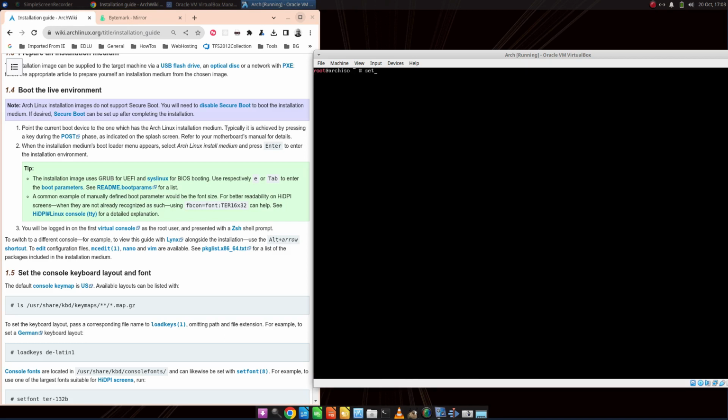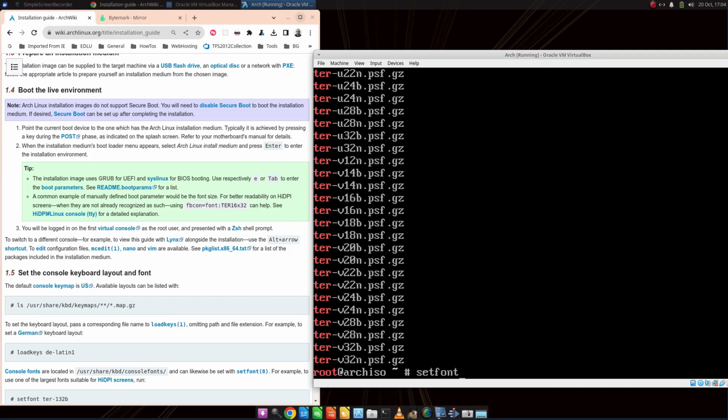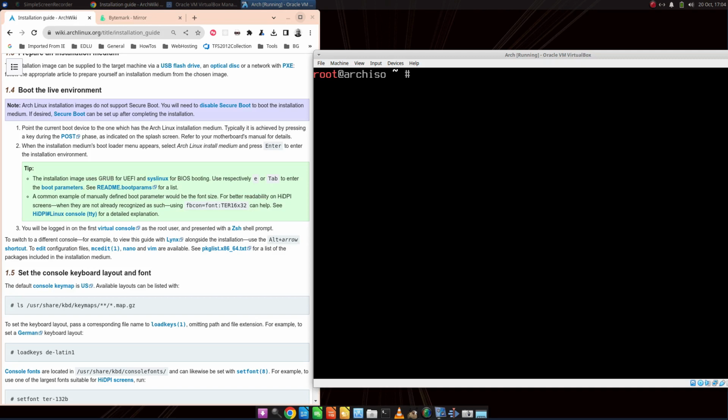So now you can set a font. So if I do setfont to ter-132b, it makes the font really big. But you can see which fonts are available by doing ls /usr/share/kbd/consolefonts. Or that again. setfont to ter-u32b. And we'll stick with this.